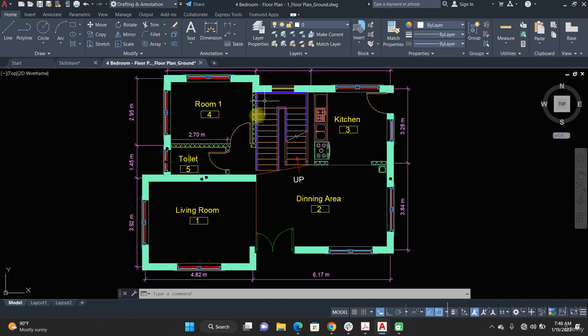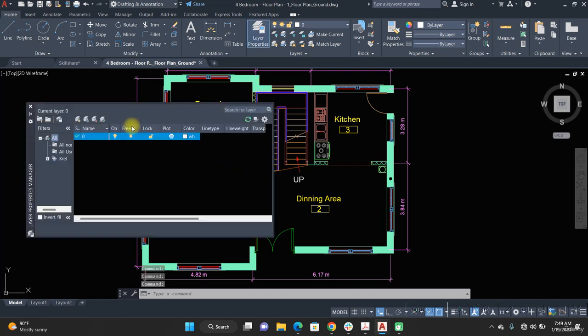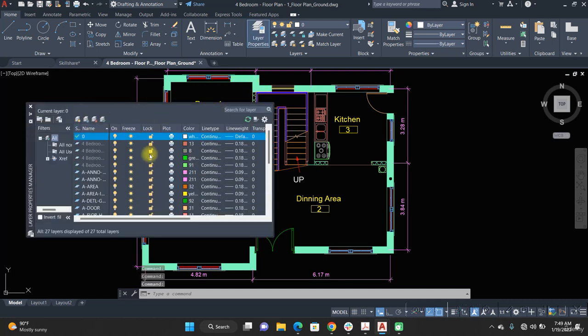So there's what we call the layer properties. If I click here, then I will have a box, the layer management box, that comes up. Here is where we are going to set all the properties attached to the various layers that will be created. If you look at this current drawing, I have quite a large number of layers in this drawing, right? And let's just look at it.